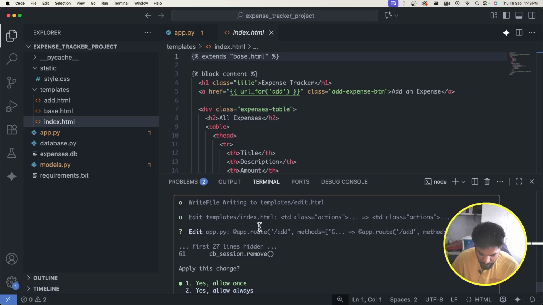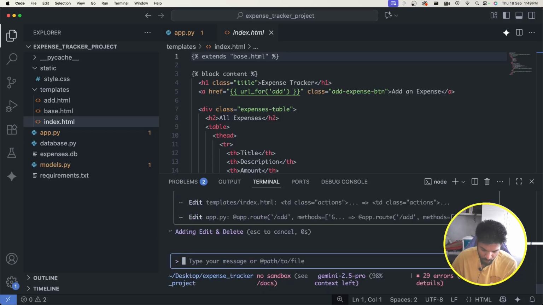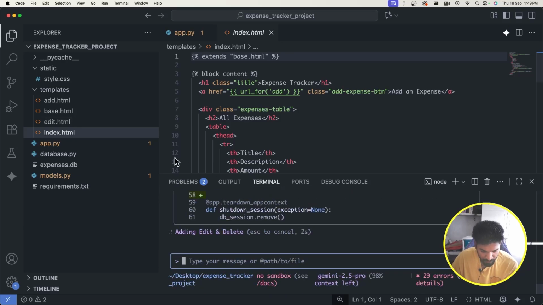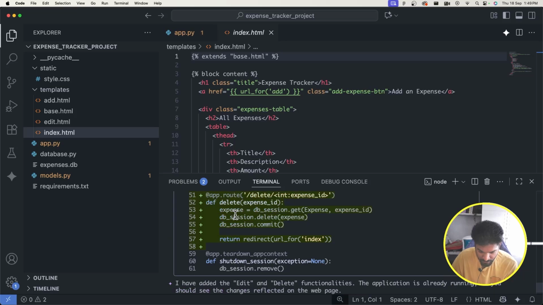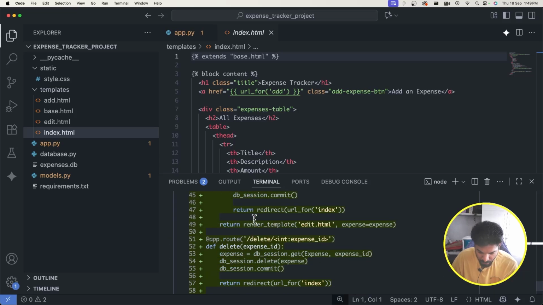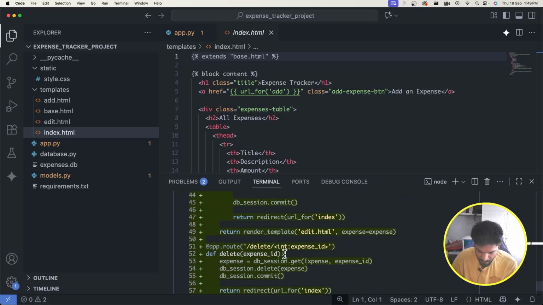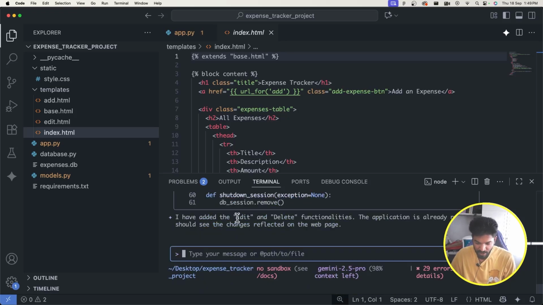Now edit app.py for adding this route, I think it will be edit and delete part. So yes, allow once. And we have an edit HTML template ready. Let's see what it does for us now. It is creating the route in app.py file for deleting an expense and also for editing an expense. Let's go down. So Gemini is saying that I've added the edit and delete functionalities. The application is already running, so you should see the changes reflected on the web page.